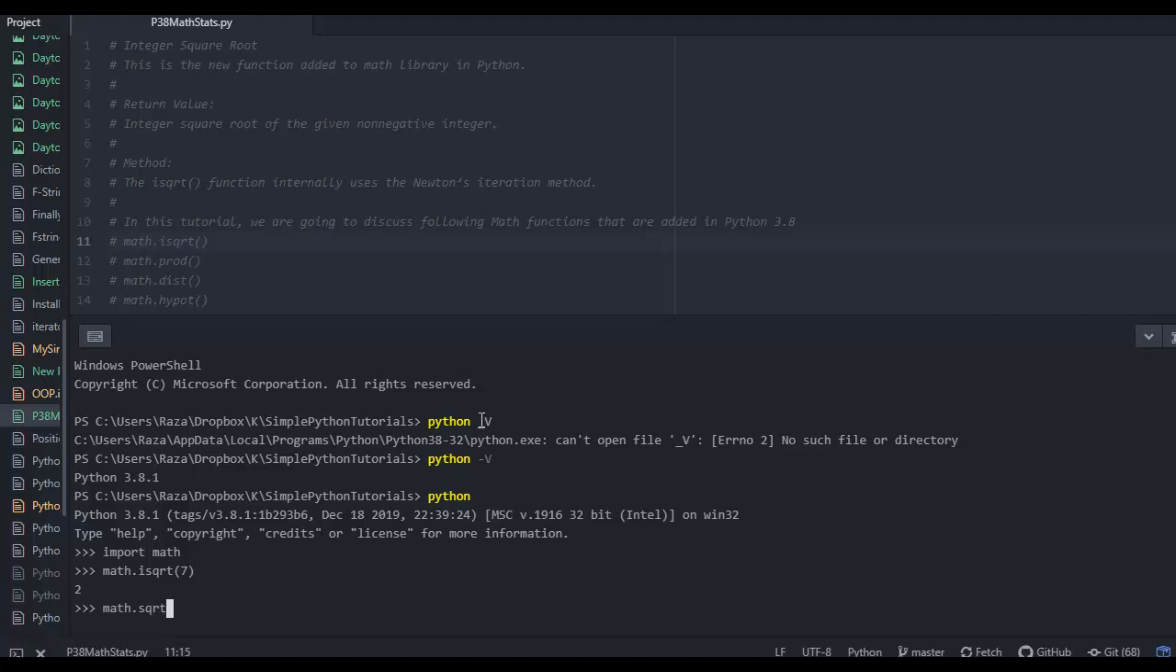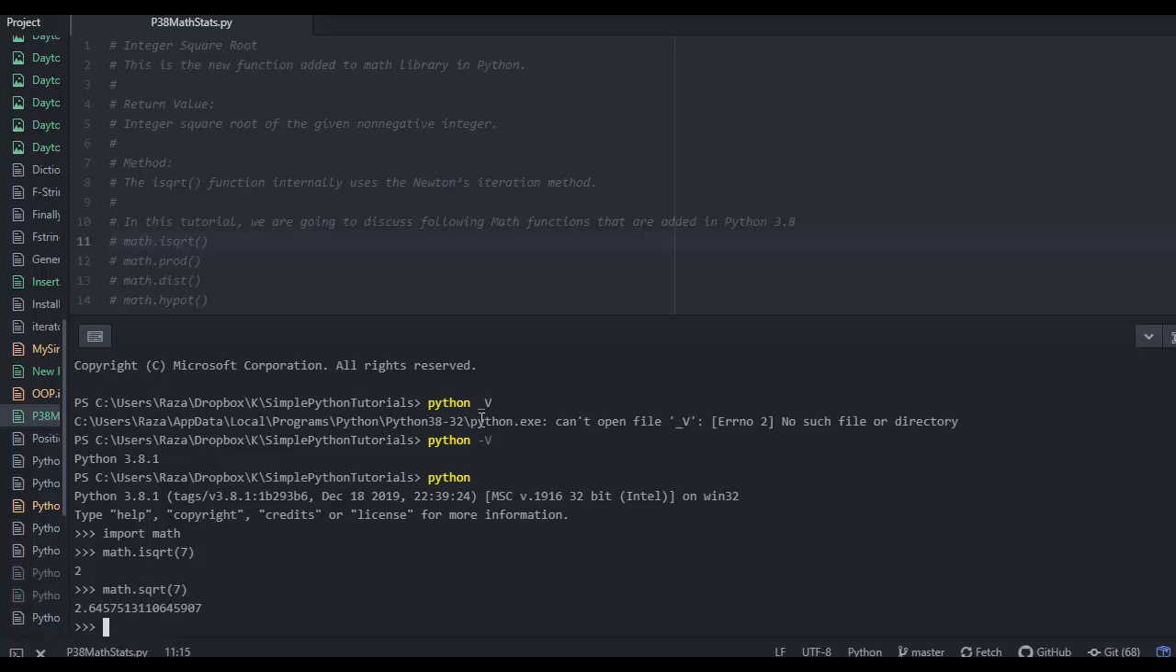Now, when we do the same thing with the square root function, we're getting 2.64. That was expected. So it's giving a float value. But isqrt always gives the value in the form of an integer, and that is just the number below. For example, it just rounds down the number.